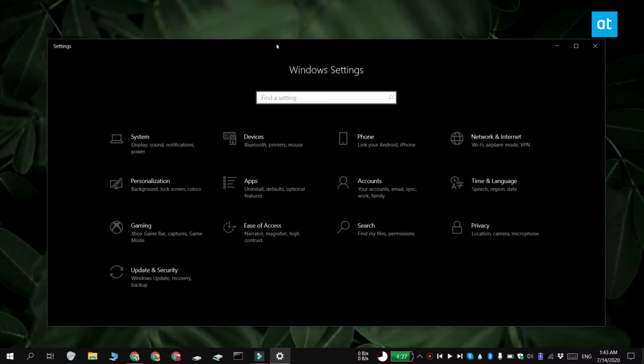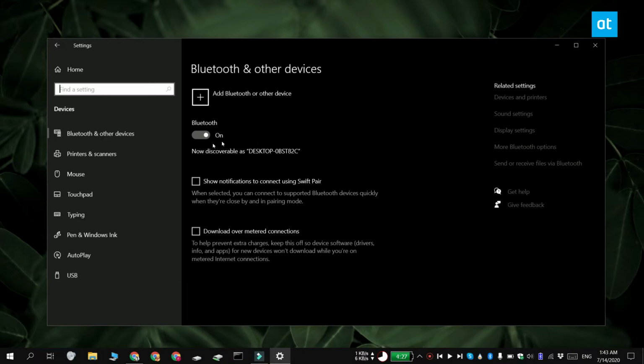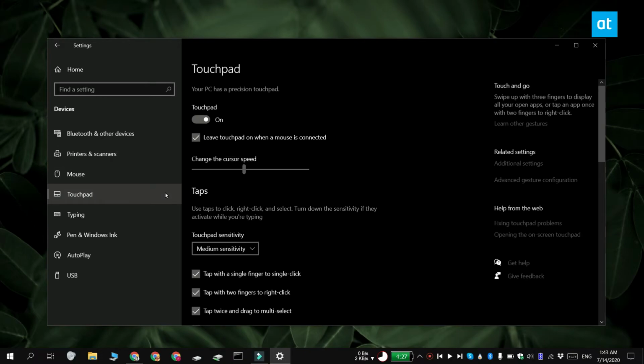To do this, you need to open the Settings app and go to the Devices group of settings, and here you have to select the Touchpad tab. There's an option here called Leave Touchpad On When a Mouse is Connected. Uncheck this, and it's basically going to disable the touchpad when you have a mouse connected and you're using it.